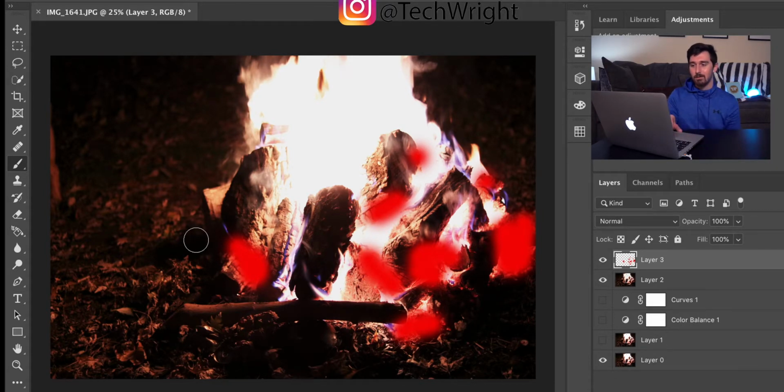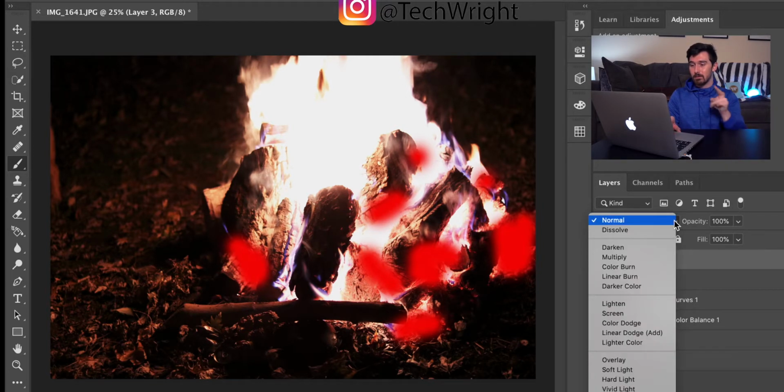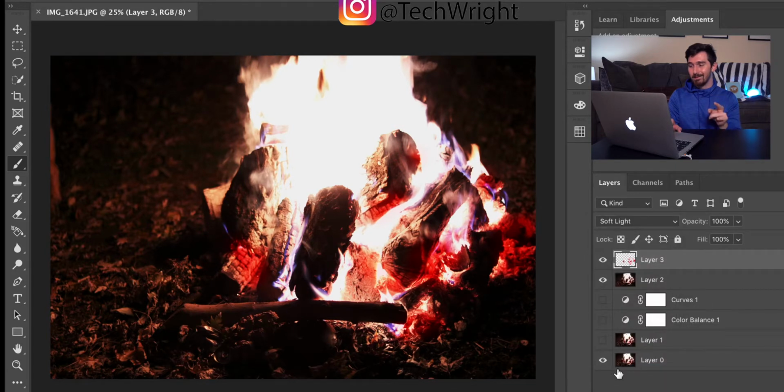You don't want that. So now I'm going to change the blending mode from normal to soft light. Then take the opacity and lower that down to just one that satisfies you.